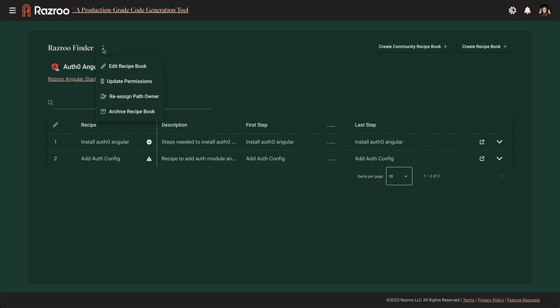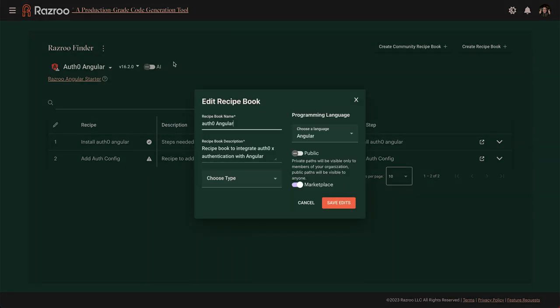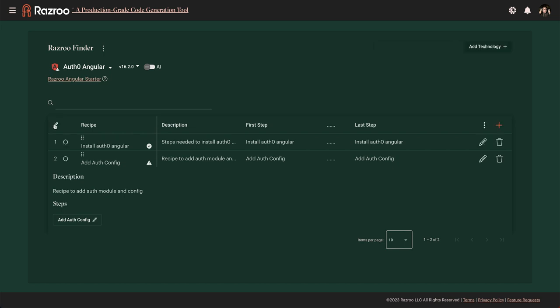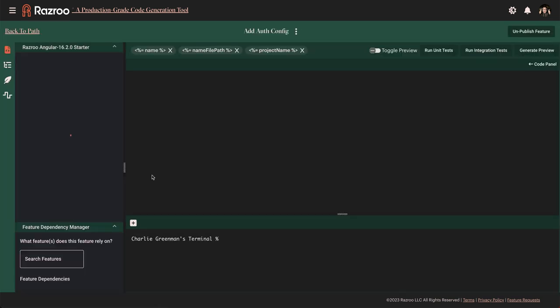So if I were to go in here and edit this particular recipe book, I have the ability to assign this as Angular programming language. And right now I'm currently adding the ability to have an authentication config for my library.